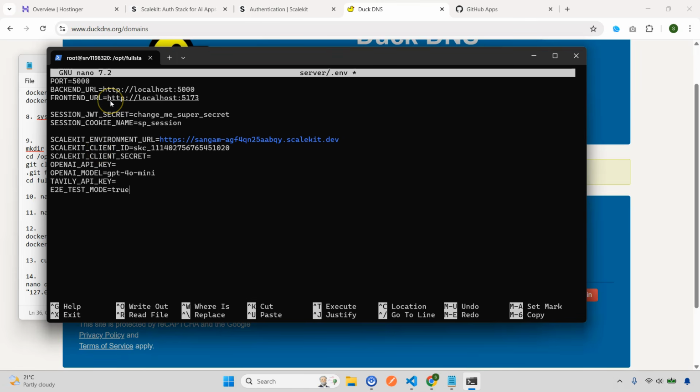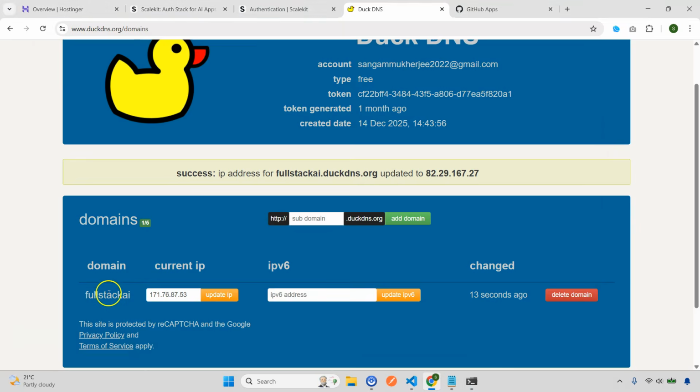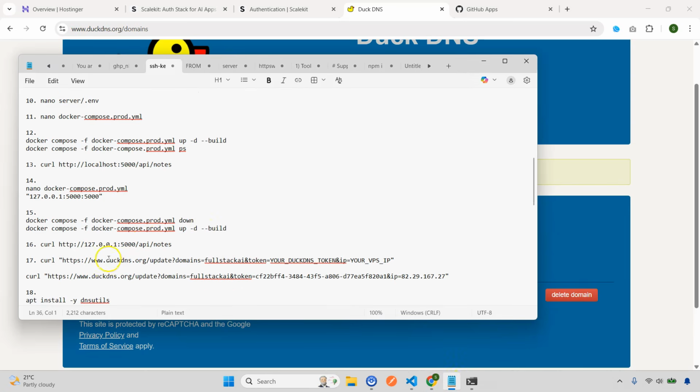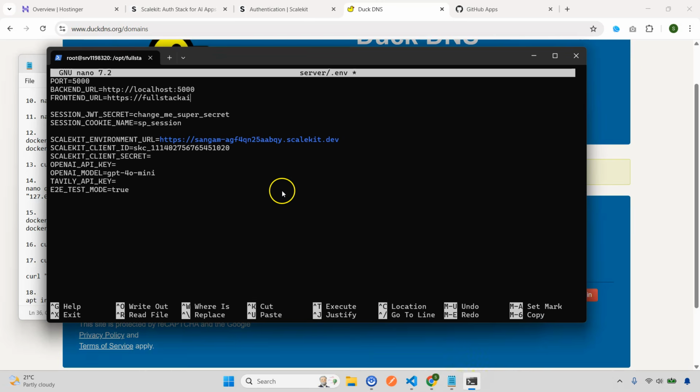But what change do you need to make in the backend URL for now? We haven't created any certificates yet. We are going to do that later, but let's do it now. You have to change this to HTTPS, and then use your domain: full stack AI.duckdns.org. You have to change this for both the frontend URL and the backend URL. I hope this is clear.